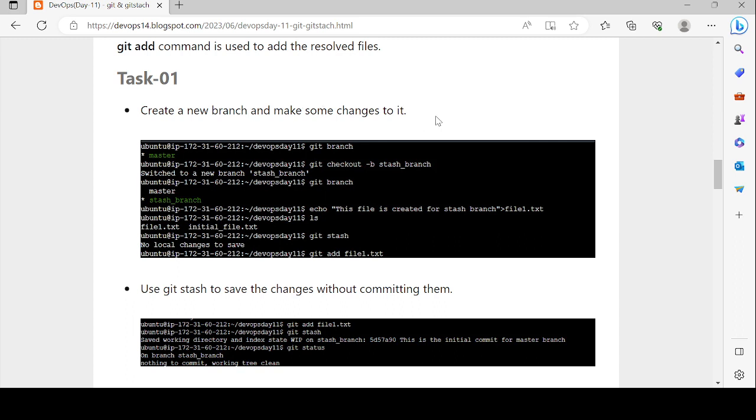So here is one example to show you all how git stash is being used practically. For example, let's create a new branch and make some changes to it. Here git checkout -b stash_branch is getting created. We are creating this branch. After creating that, we are creating one file, file1.txt, and we are doing git stash.